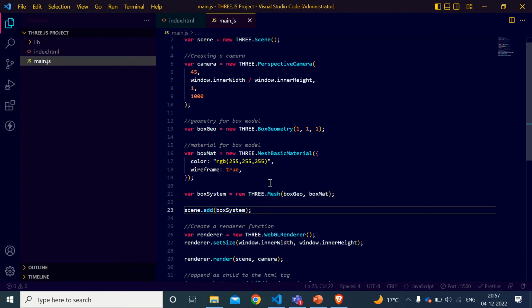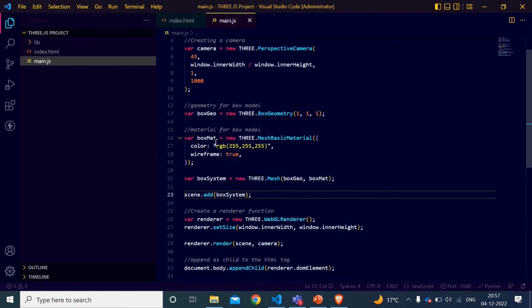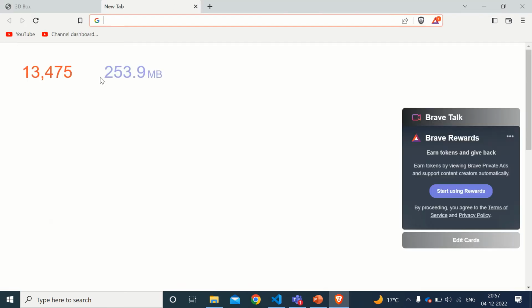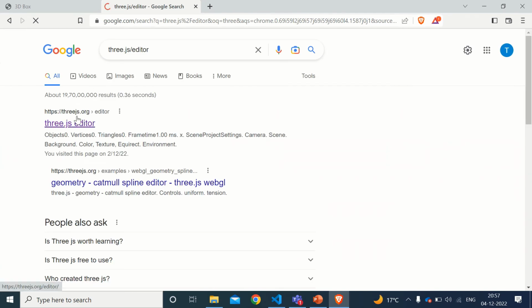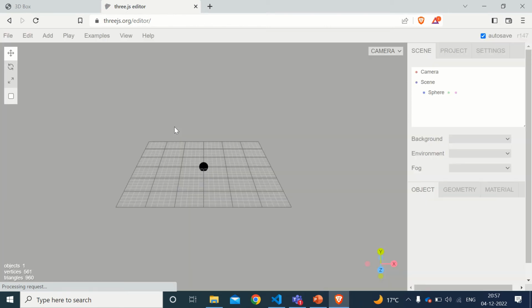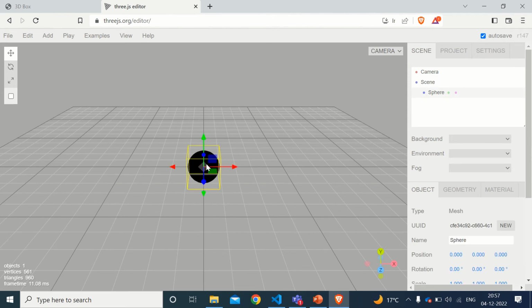The problem, guys, is that we are standing on the origin. So we have to move the camera a little to see the box. Let me show you why this box is not showing up. Let me open the THREE.js editor. If you open this, you can easily understand why the box is not visible to the camera, because the camera is at the origin. You can see this is a sphere. Let's erase it.